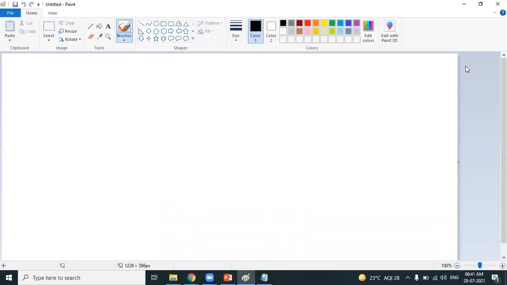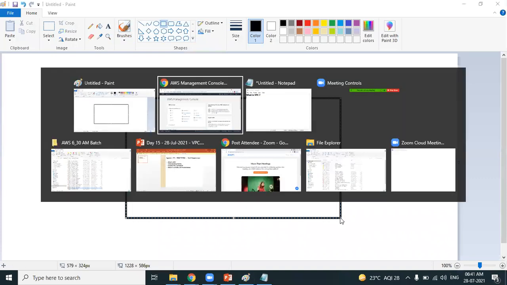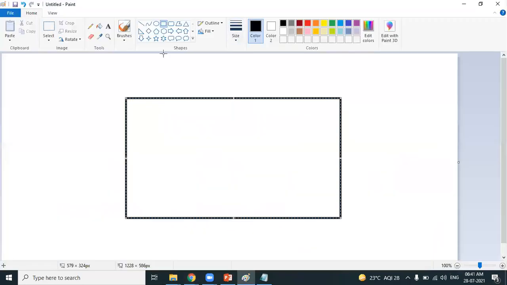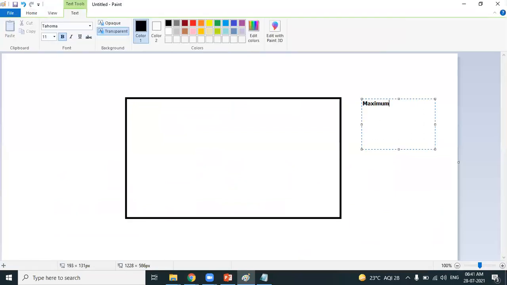Okay, next point. How to determine the size of the VPC? So how many servers you want to host into the VPC, accordingly you can define. So the maximum subnet is 32. No. Maximum subnet size is 32. One minute. This is your statement. Your statement is maximum subnet size is 32. Correct. You should not say subnet. You should say subnet mask.